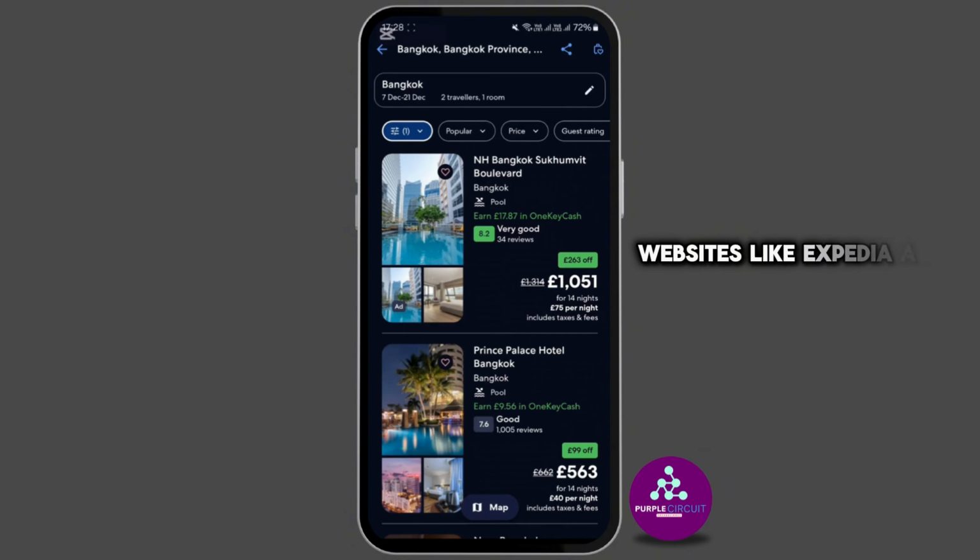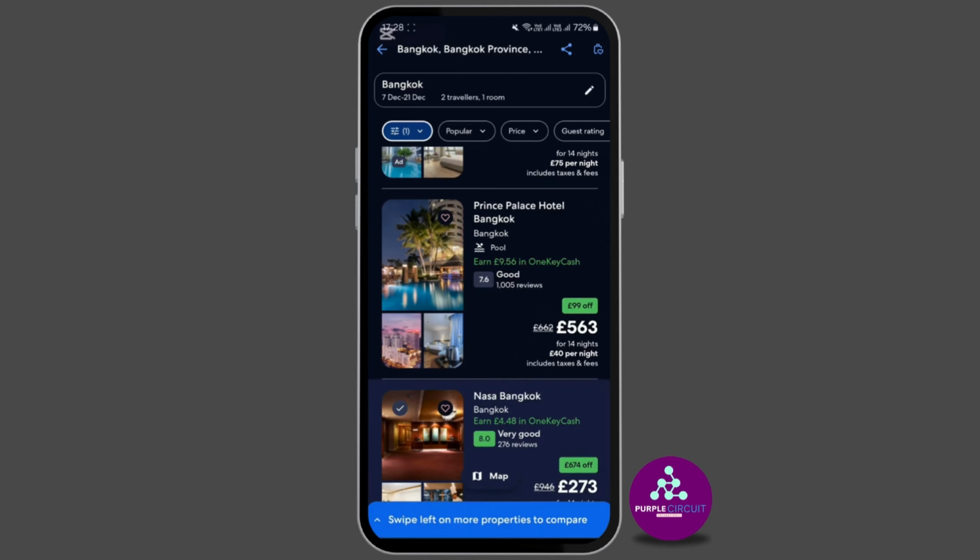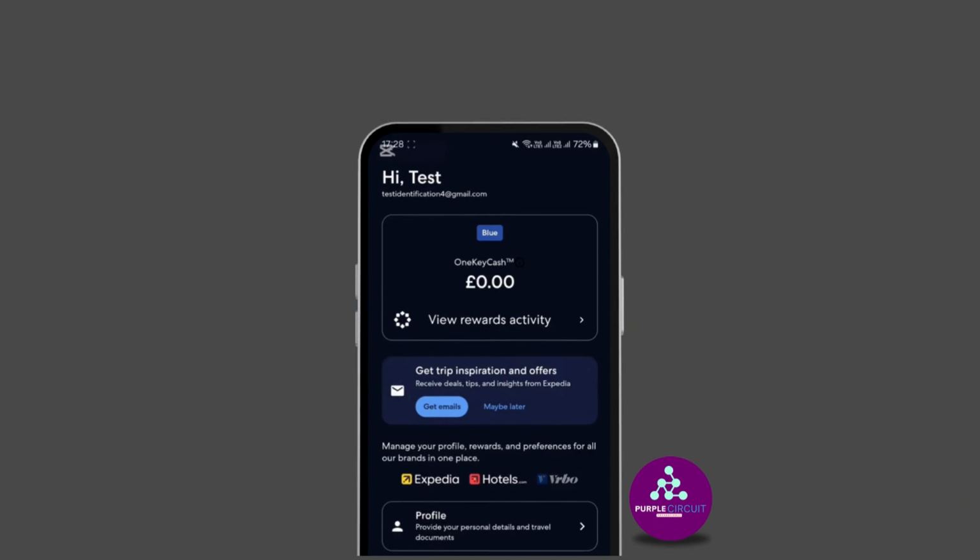While sites like Expedia are useful for comparing prices, they do have limitations. So this was all about it.